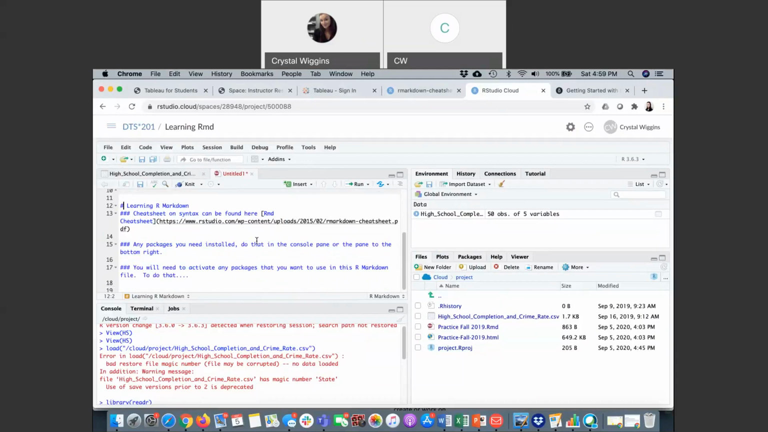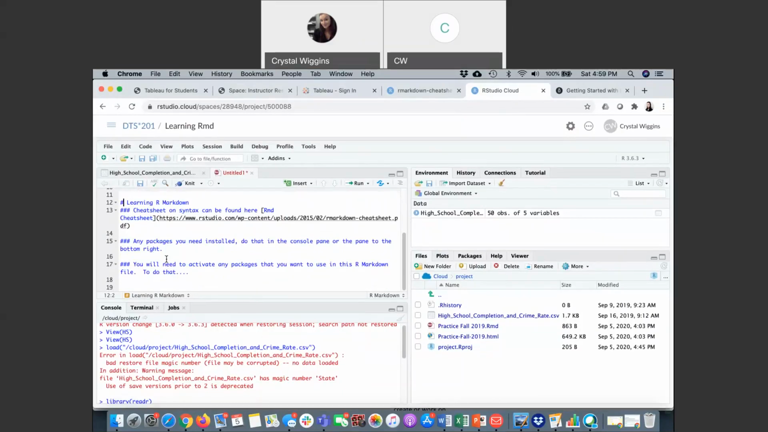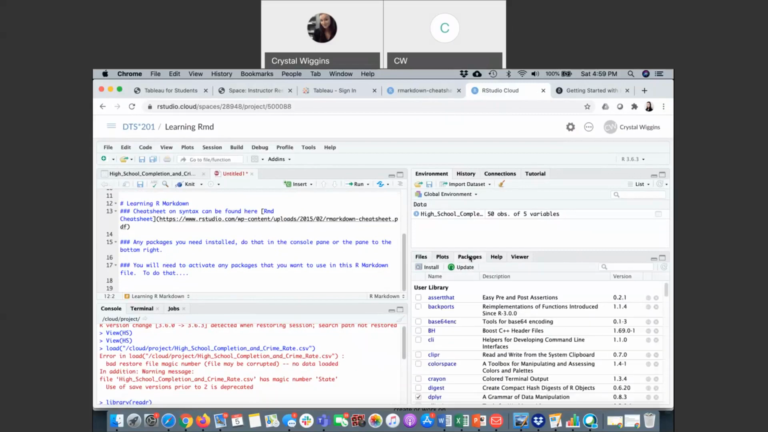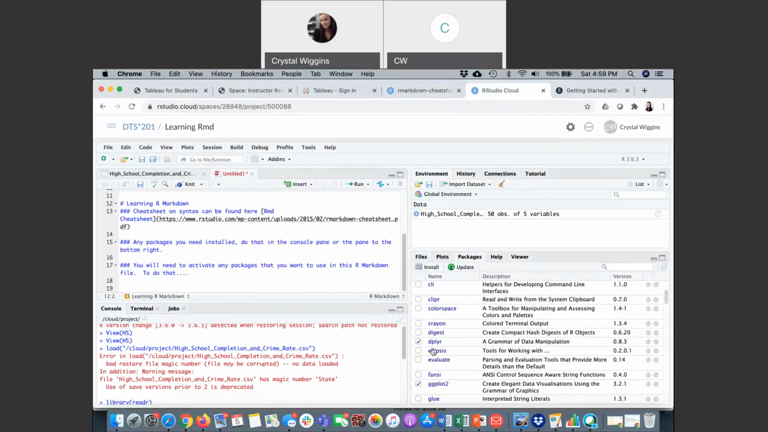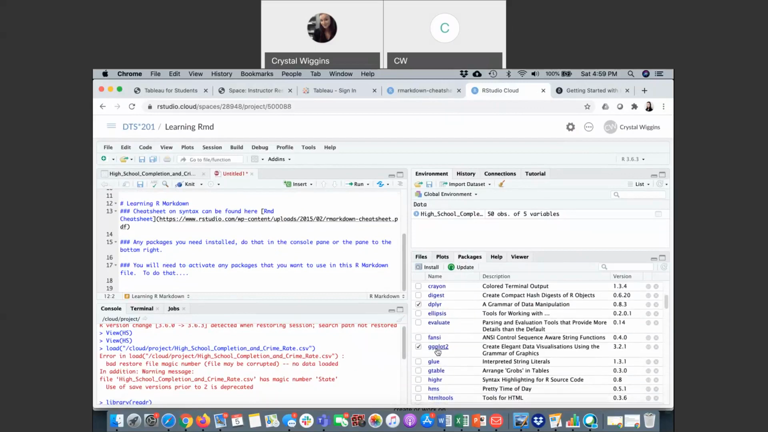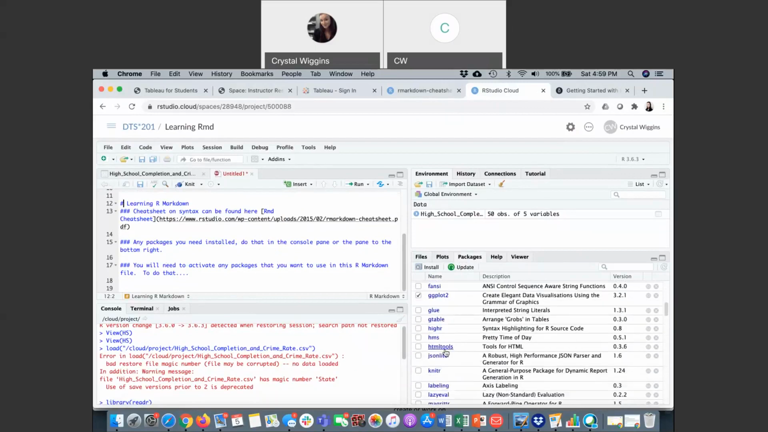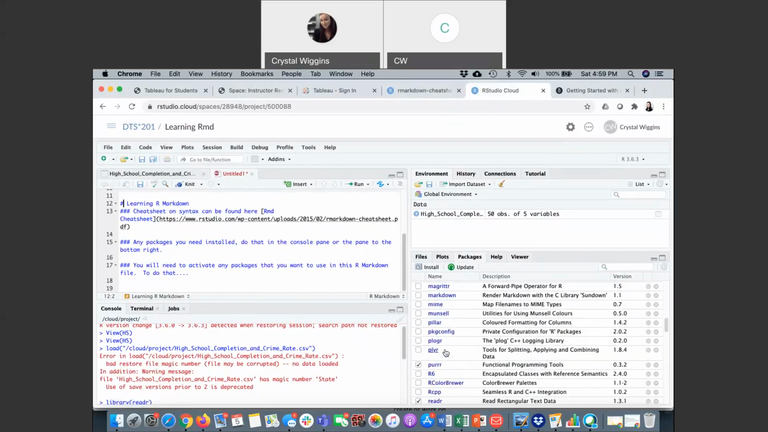from RStudio. Any packages you need installed, do that in the console pane or in the pane to the bottom right. That's the easiest way to install any packages, again, by going to this packages. And you can see that dplyr is already installed. They're checked. ggplot2, which you guys probably haven't worked with yet. It's how you're going to get your graphs. You'll learn how to do that.